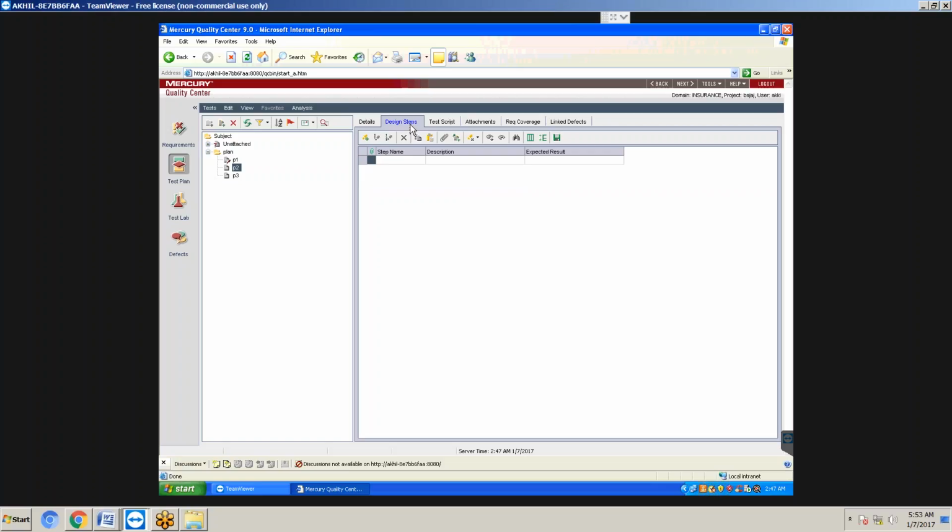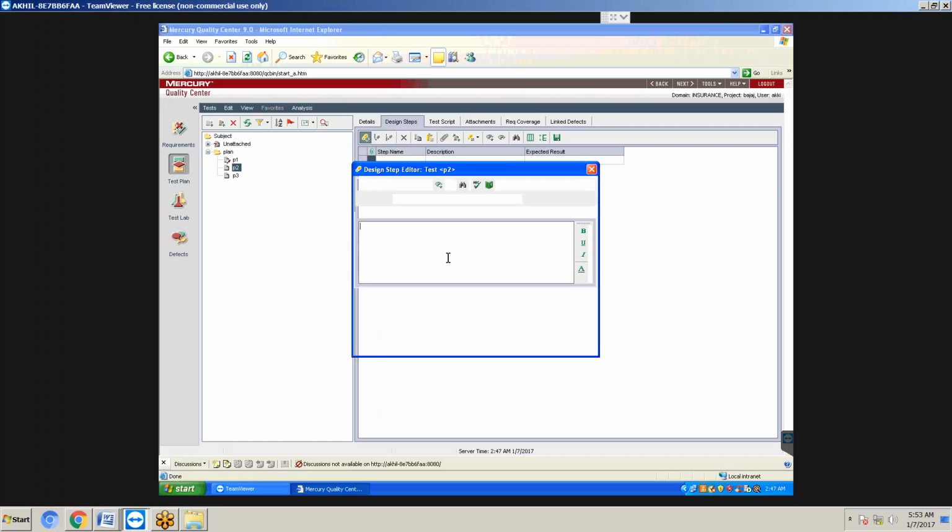Click on design steps only. Click on the plus button only. Just I'm writing the description for the clear button.